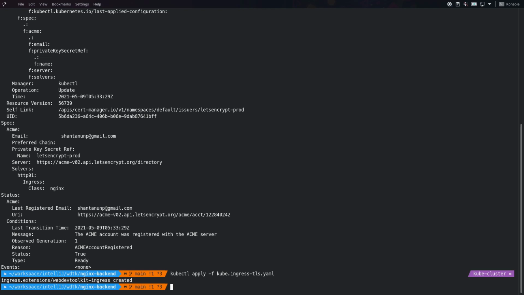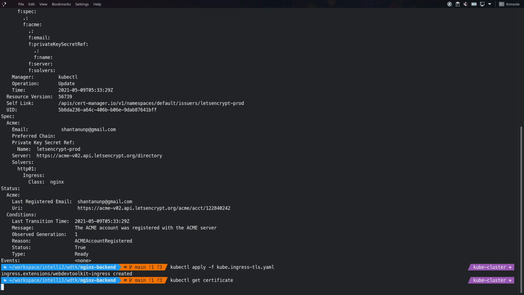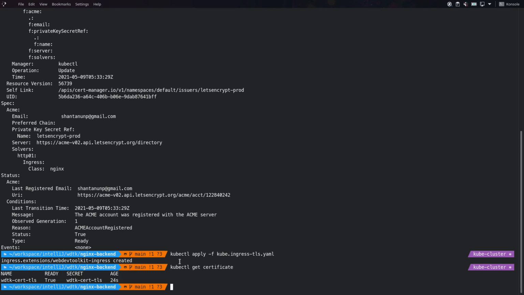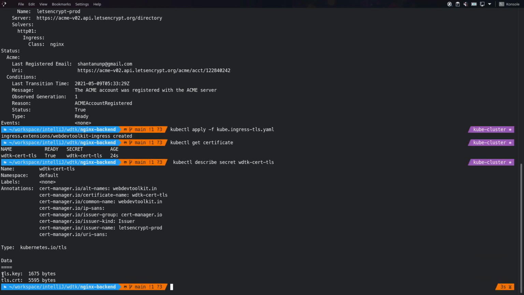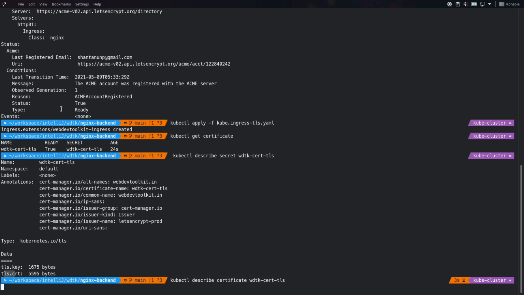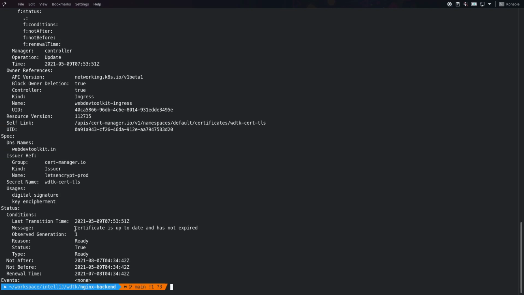Once this command is successful, we can check the certificate created using kubectl get certificate. As you can see here, the certificate is already created, and cert manager takes all the responsibility of creating the certificate, managing it, and renewing it before it expires. We can also check more details like describe secret. It gives details about the key and cert as well. You can also describe the certificate. It gives all the information related to the certificate. As you can see, the certificate is up to date and has not expired.